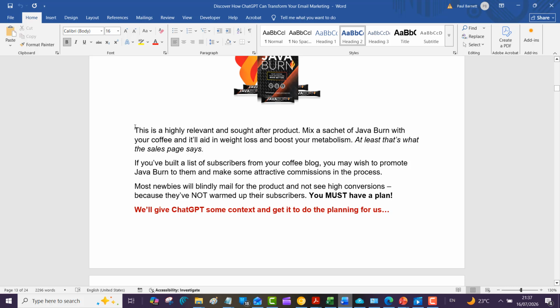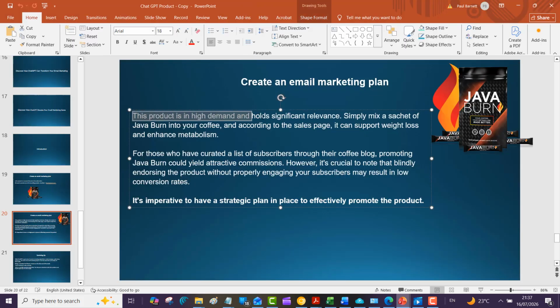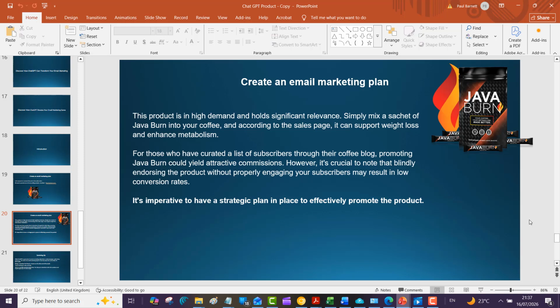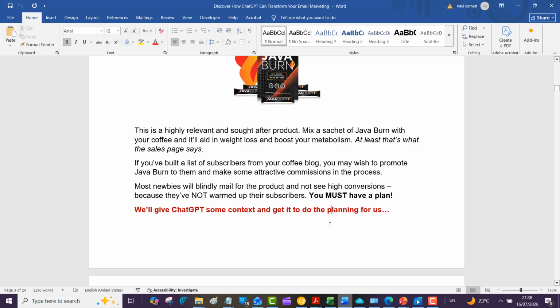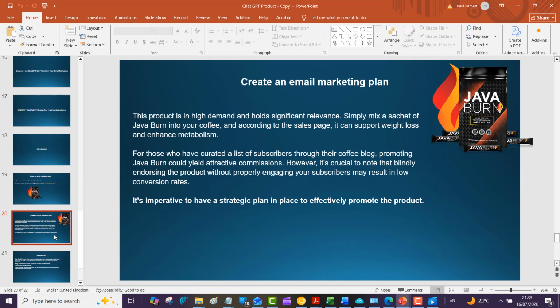So you can see here, this is a highly relevant and sought after product. And I've changed it to this product is in high demand and holds significant relevance. So instead of just copying and pasting directly from the Word document, I've made some changes just to put my own flavor on it. It's a combination of recording the screen when you're entering your ChatGPT prompts and also combining that with PowerPoint slides, and that gives you a very engaging, interesting video.